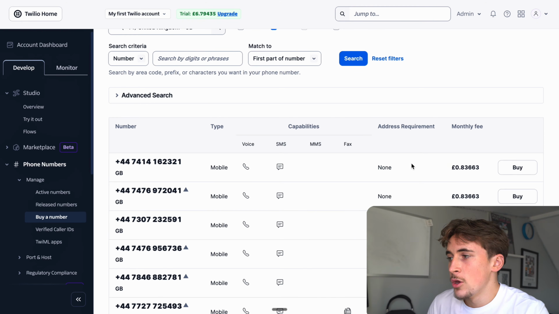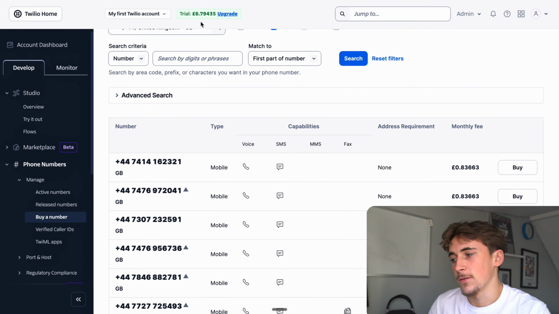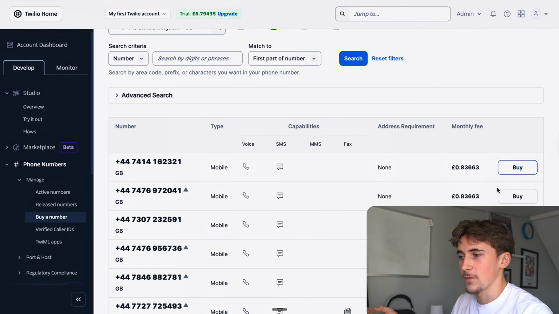But with Twilio, you get £10 of usage for completely free. So you can upgrade and you can top up money onto your account, but you get £10 for completely free. So you can see if they're only costing this much, £10 does actually go a long way with this, especially if you're only using one number. So it's an initial fee of 83p and then it's just going to be 83p per month. So every 30 days after you initially buy it.